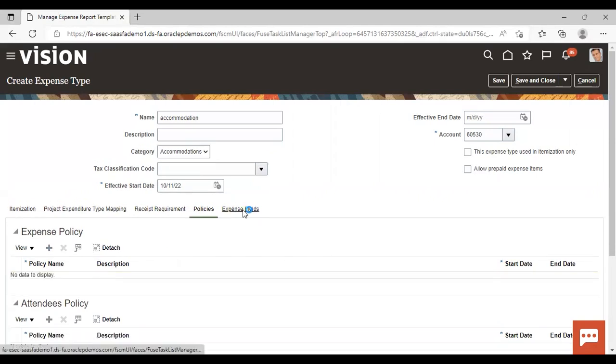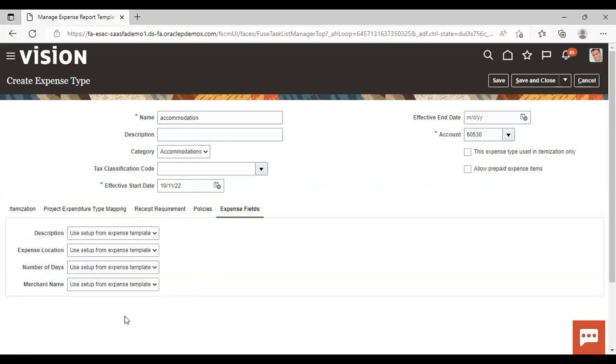Now the next field is expense field. The setup which we will give here, according to that only fields will get visible in our expense report. So there are fields like description, expense location, number of days, merchant name. So you can give any of the options here like use setup from template, hidden, optional or required. Depending upon the configuration which you give here, these fields will get visible and displayed accordingly. So right now for all I have set to use the setup from the expense template only. Fine. So this is all about creating expense type. After doing all this setup, just save.